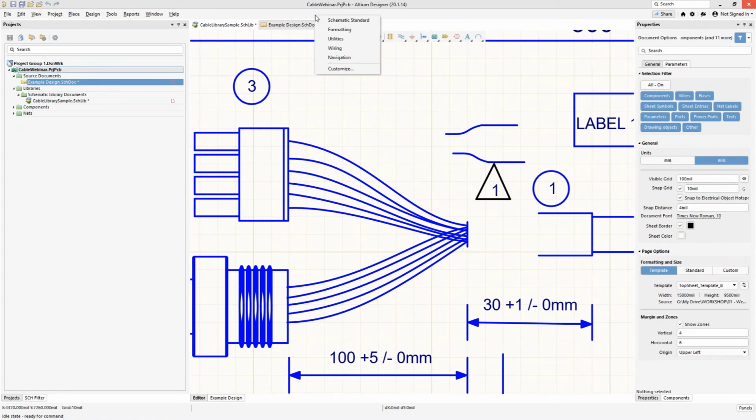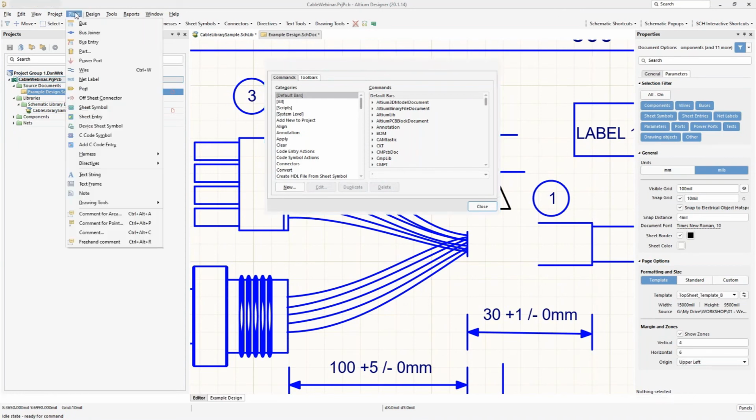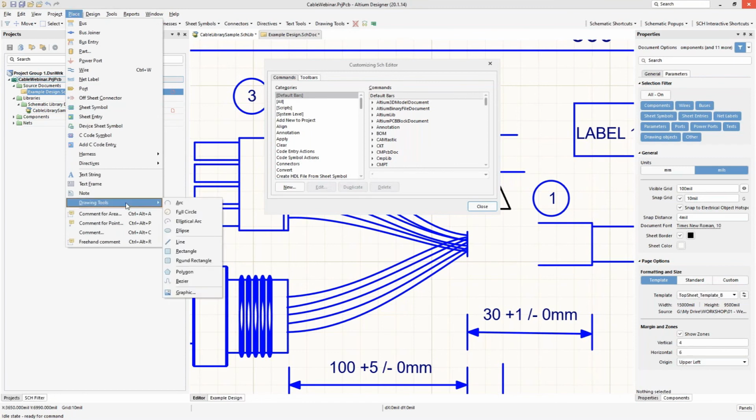So I'm going to right click on the top and click on customize. As long as this is up here, you can customize these things as you see fit. And there's a lot of different things you can do. But for my purposes here, I'm going to go into place, now the drawing tools, and I want to move this.